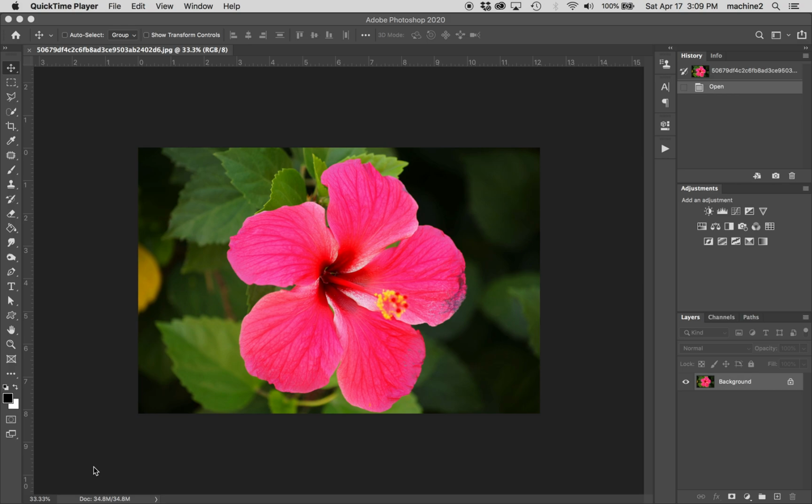Hi all, this is a quick demo of how to prep a digital image for making into a digital negative for the alternative process of cyanotype. Now that we have this image open in Photoshop, the first thing we want to do is make sure that this image has good density and contrast on its own as a color positive.